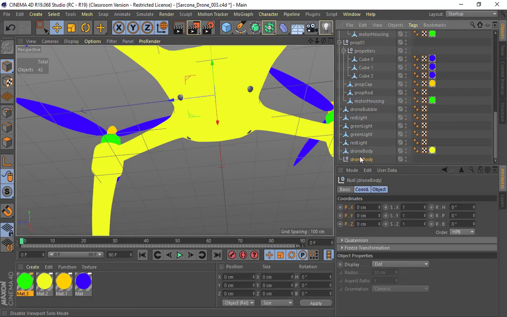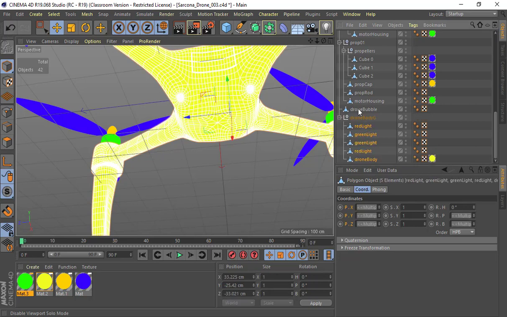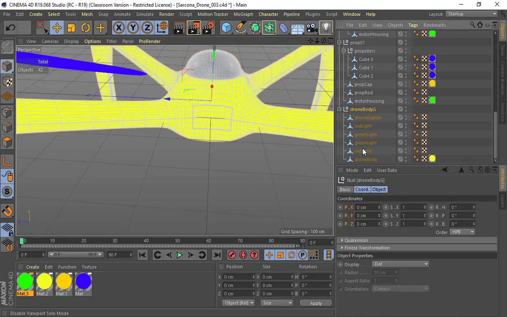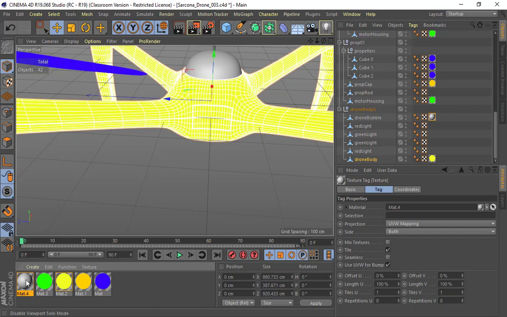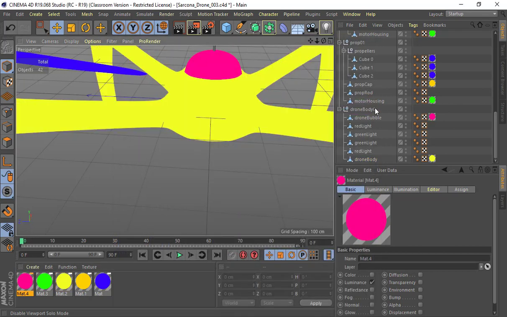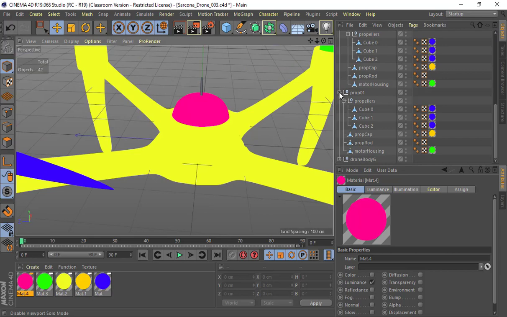Okay, so there's drone body. I'm going to put a G at the end for group. And drop all these lights and stuff inside the drone body. Put the drone bubble in there. Did I texture the drone bubble yet? No, not yet. Let's do that. No, yes. Cool. All right, so that's good.